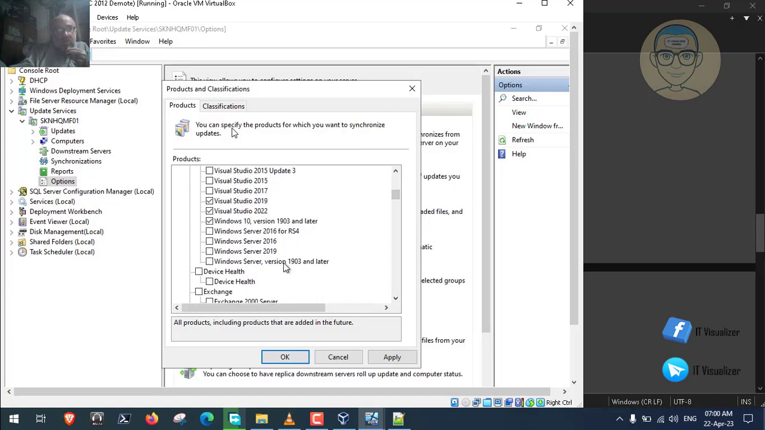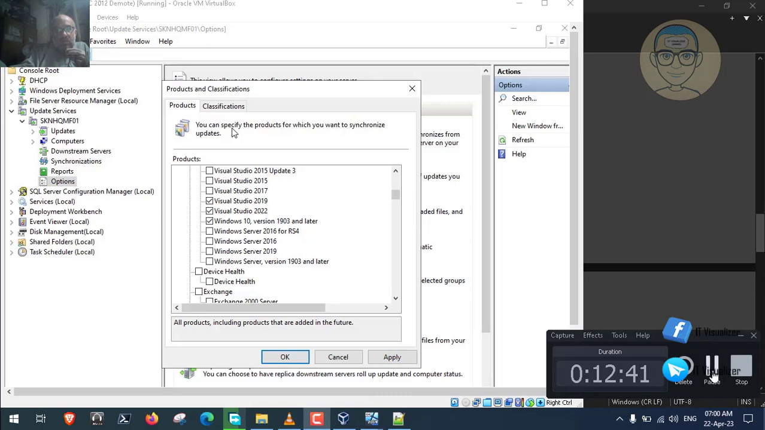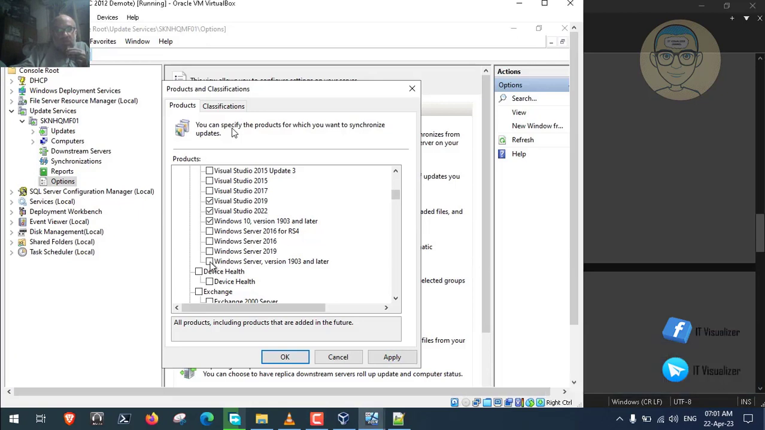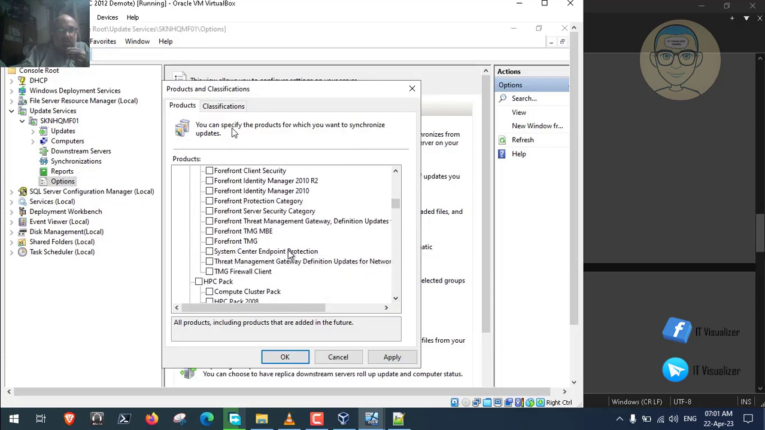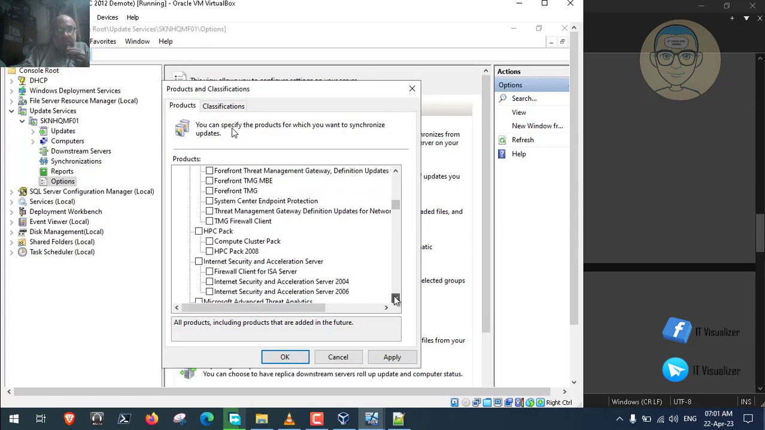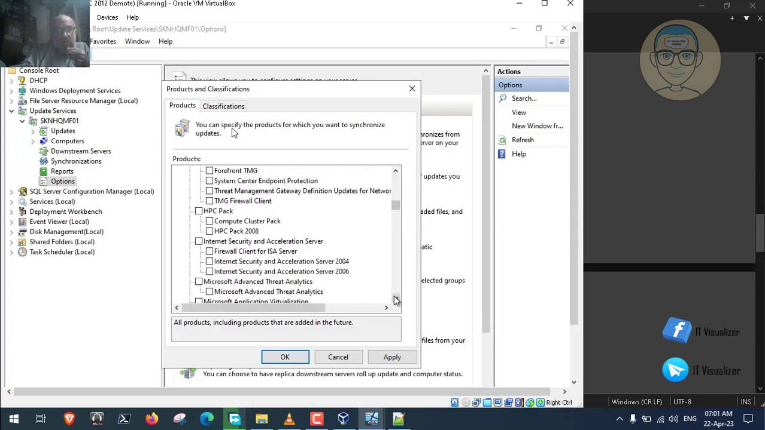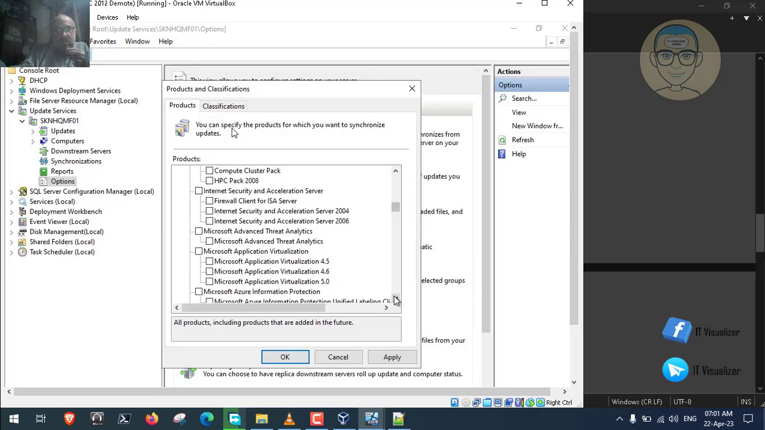Okay, Windows 10, and then we will continue. We need Windows Server because we will install, or we will capture, a Windows Server 2022 image. So this depends upon your needs. So for example, this is related to Windows Defender antivirus.